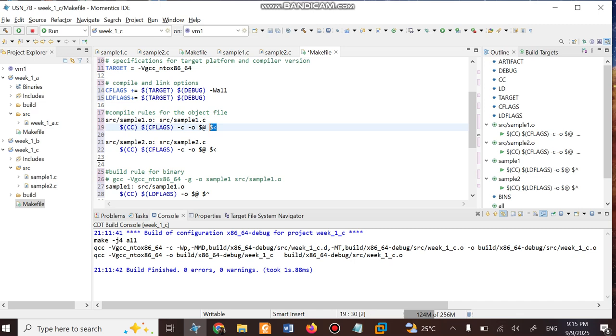So here the input is sample1.c and the output is sample1.o. Both are present in the source folder. That's why I am saying source/sample1.o and source/sample1.c. Next comes the second file.